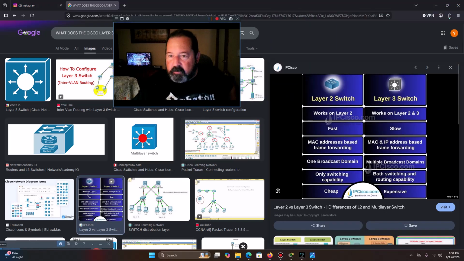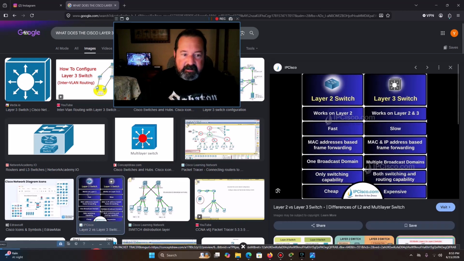That's a layer 2 switch. Okay, works on layer 2. That's going to be your Ethernet. Layer 3 works on layer, it's almost like, sorry to say, PlayStations. It's backward compatible, so the layer 3 will work on both 3 and 2. Layer 2 is fast, layer 3 is slow, but this will deal with MAC addresses, obviously layer 2, and this will deal with MAC and IP. One broadcast domain, versus multiple broadcast domains. This only has switching capability. This is both switching and routing. Cheap, expensive. The hospital can foot the bill. So this is, I guess, a multi-layer switch.